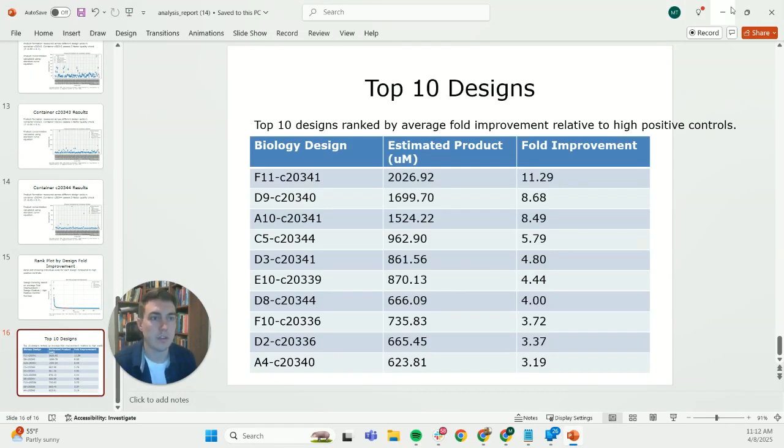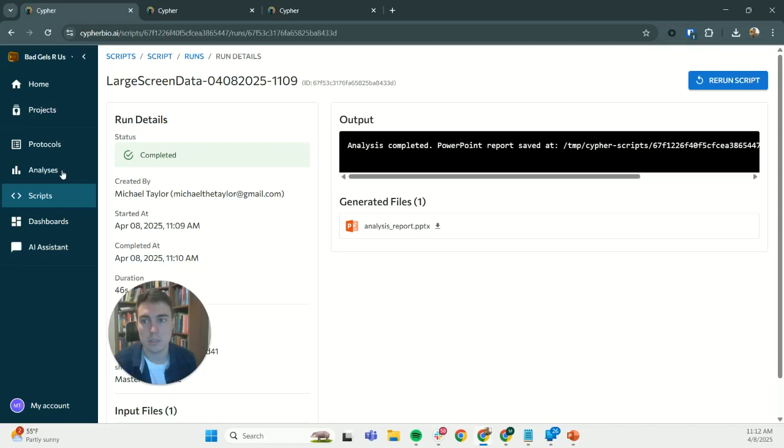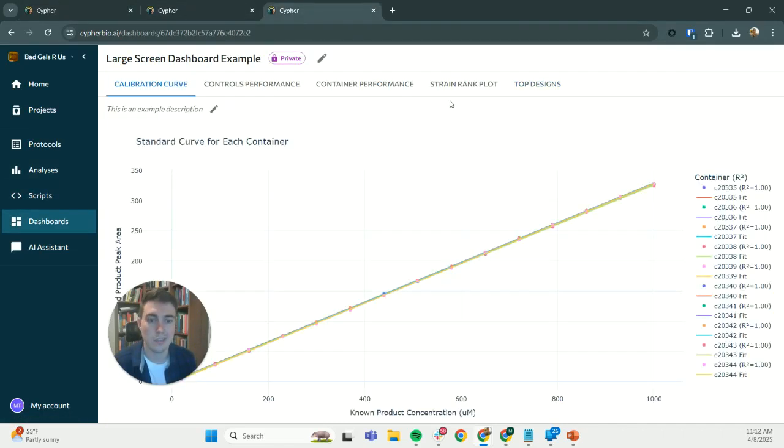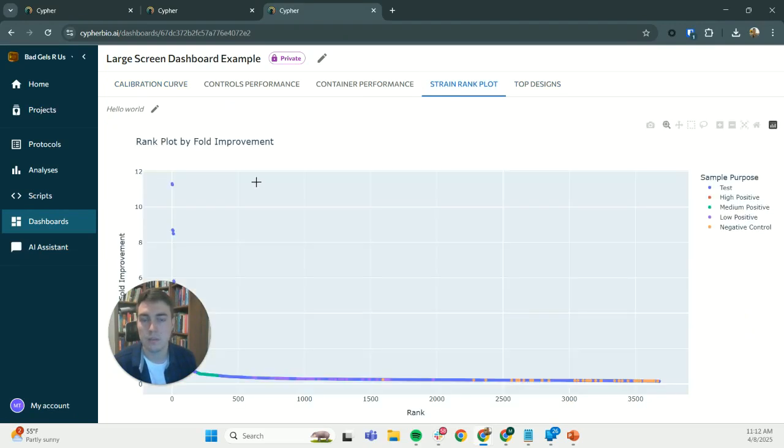And so as you can see, very, very quickly, we went from our data set to a completed dashboard or a completed PowerPoint. Thank you, everyone.